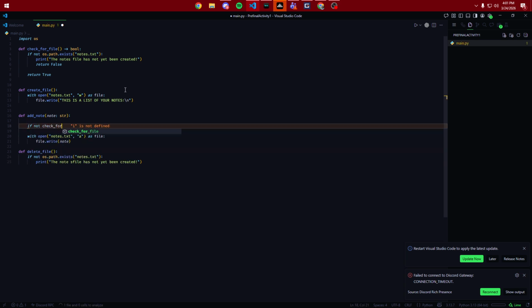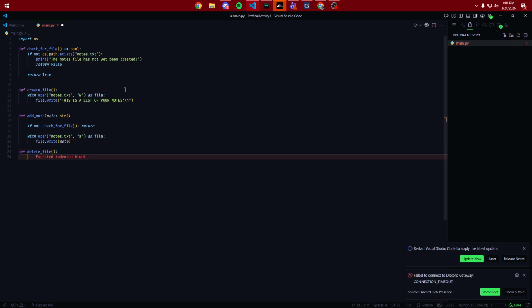If not check for file, return. Why can't I do... I can do that, right? Yeah, I should be able to. I don't want to have to. See? If not check for file. See, easy. Function helps a lot.